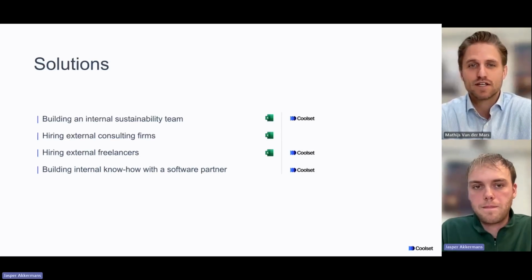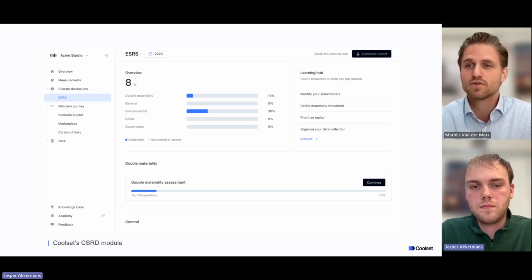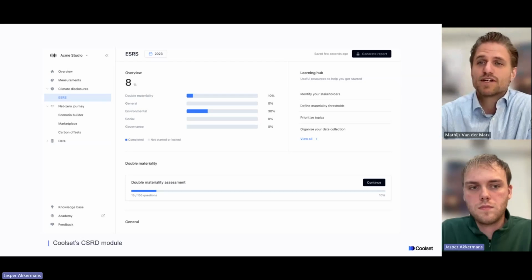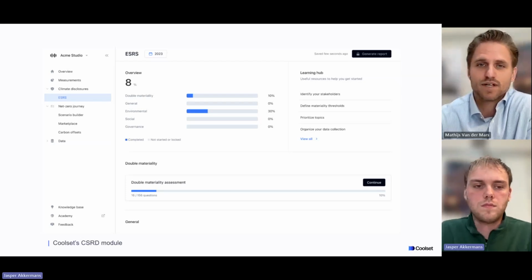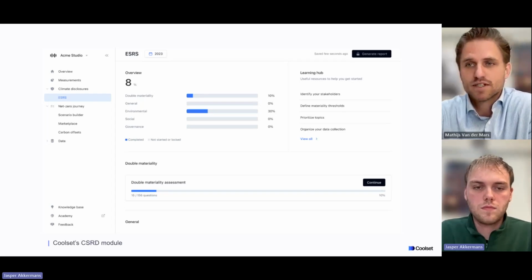Now, I want to shortly take you through how Coolset does this for companies. I'm not going to spend too much time on this, so we can move on towards the Q&A session. Feel free to get in touch with me, and we can go into depth with you and your team. What we've done is create an end-to-end CSRD compliance platform where we take companies through the double materiality assessment, the general disclosures, and all the ESRS topics: environment, social, and governance.